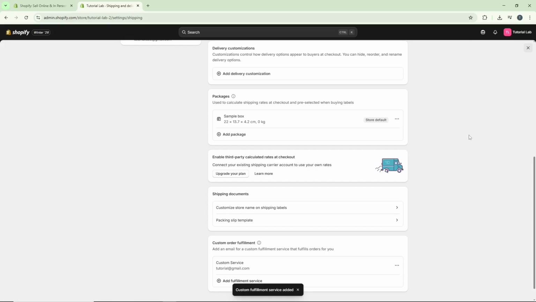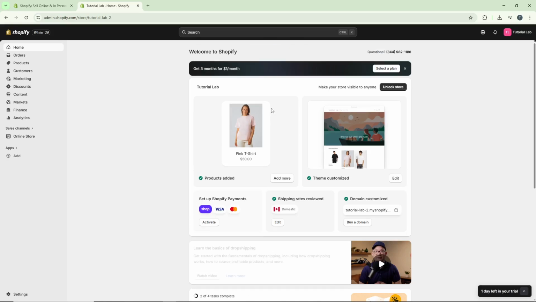Now that your fulfillment service is set up, go ahead and close the settings by clicking the X or navigating back to the main dashboard. You're ready to assign products to this fulfillment service.